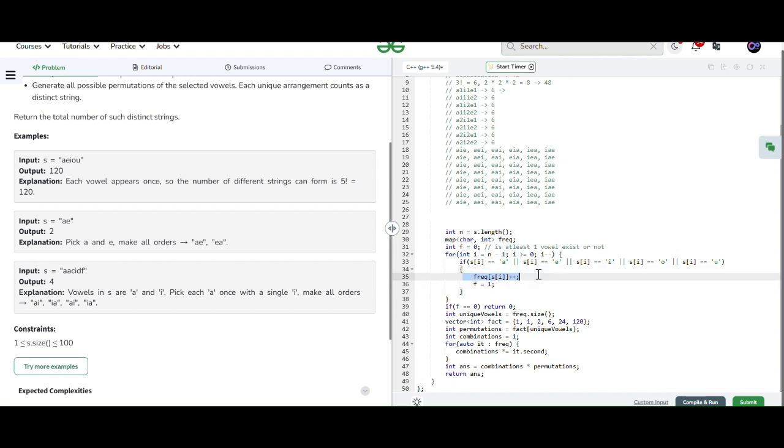I would just count the frequency of each of the different vowels in the map, and I have stored all the possible factorials we need to calculate in the factorial array separately. I don't need to make a function call because I just had to calculate only up to 5 factorial, because only 5 unique vowels are possible, right? Okay, so permutations I find from the factorial, and for the combinations I just multiply all the frequencies of the different or unique vowels present in the string. So I just return the answer by multiplying both the combinations and permutations.